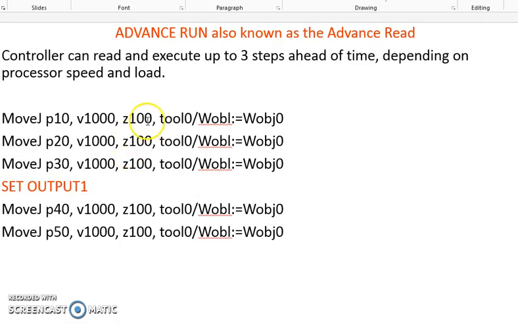On the next example here, we can see the advanced run, also known as the advanced read. What we're doing is giving the robot permission to activate or use the advanced run. And with the advanced run on, the controller can read and execute up to 3 steps ahead of time, depending on processor speed and processor load. Now that can be good or that can be bad. Not only does it read 3 steps ahead of time, it executes 3 steps ahead of time.